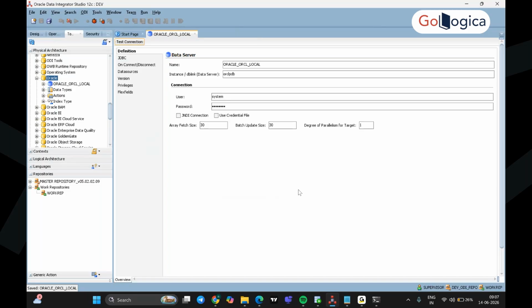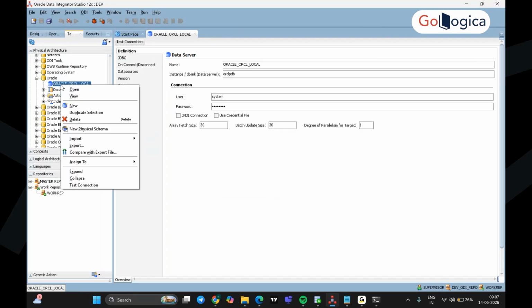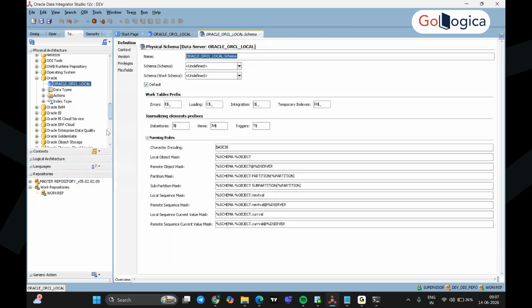Can you see the data server on the left side? Yeah, it came here. Now I need to create the physical schema under that. Right click, new physical schema. Under the schema name, we have the data schema and work schema. In the schema, we need to select the sales underscore dev schema we created. You remember, we created one schema with the name sales underscore dev. In the schema drop down, you select that one, sales underscore dev.